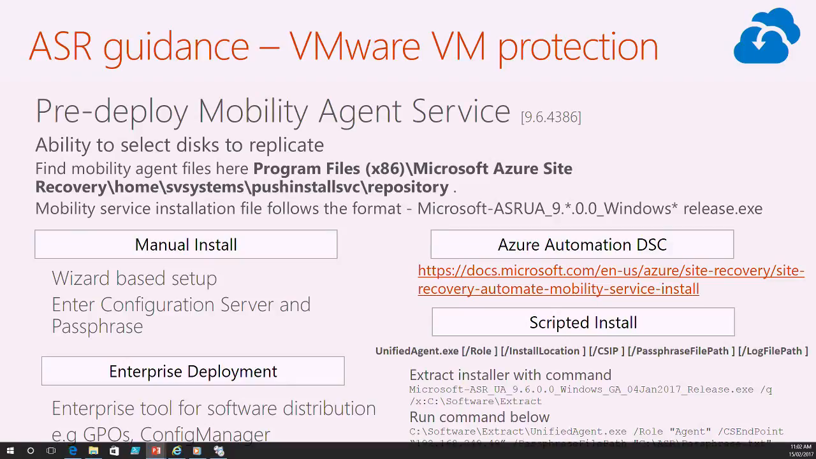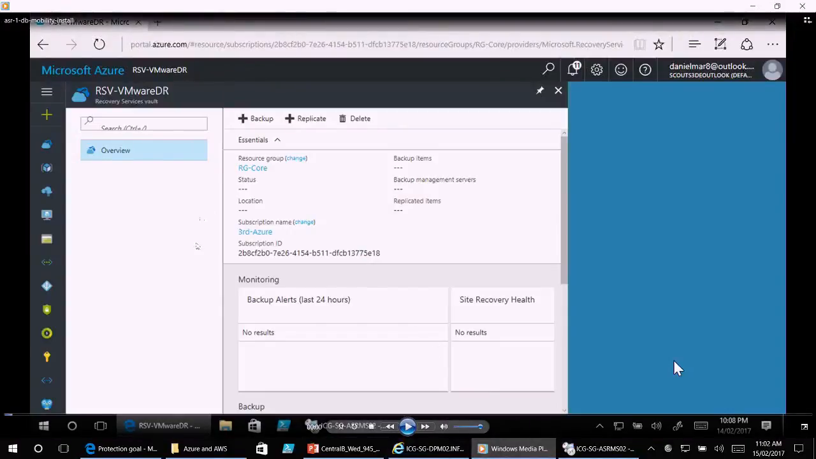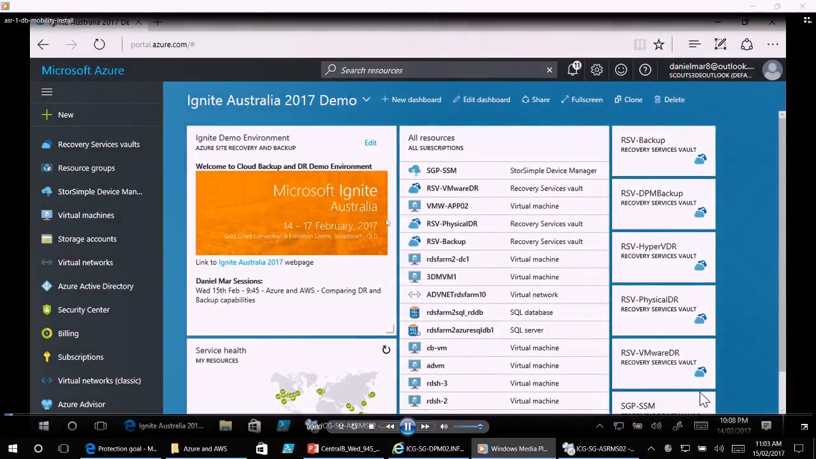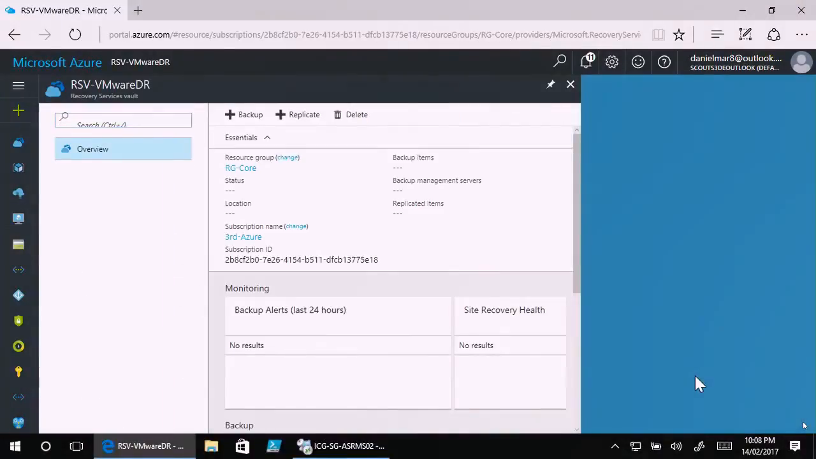So let me jump into a video now and see this in action. So I'm going to switch over. Okay, so this is my Azure subscription again.